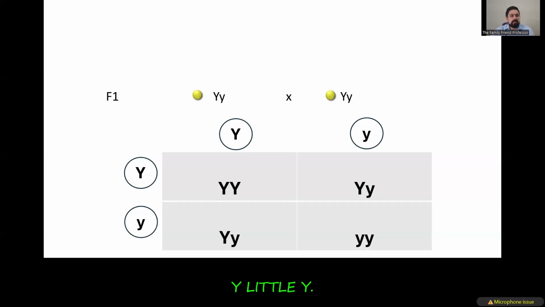So this can give big Y, little y, and this one big Y, little y. And when you get this from mom, this from dad, you get big Y big Y, big Y little y, and big Y little y, little y little y. And this is the genetic composition, right? We also call it the genotype.